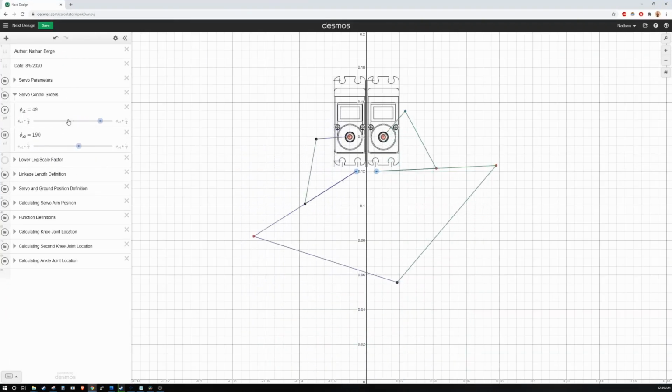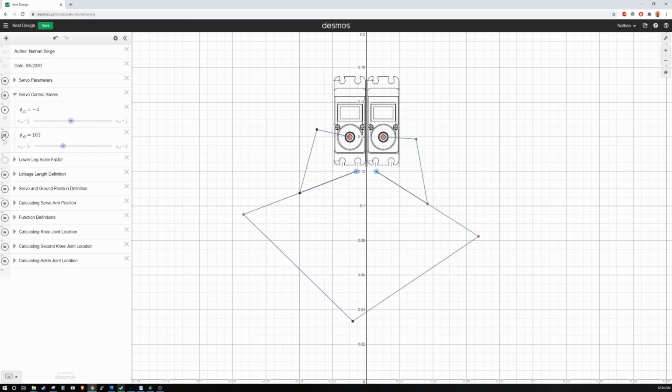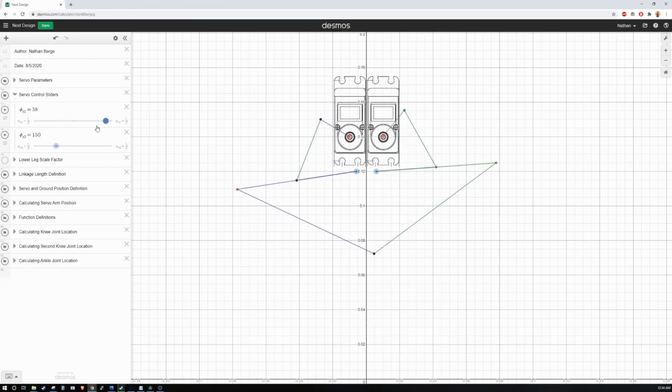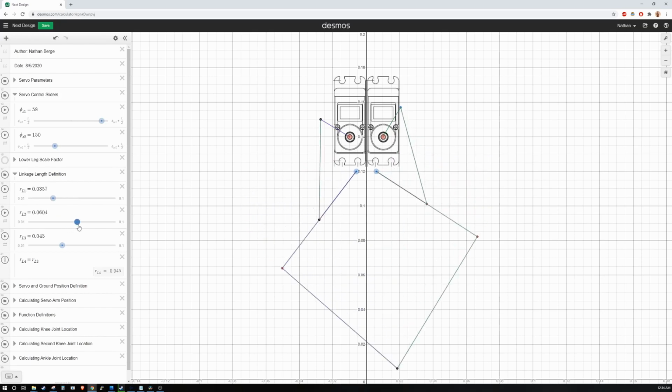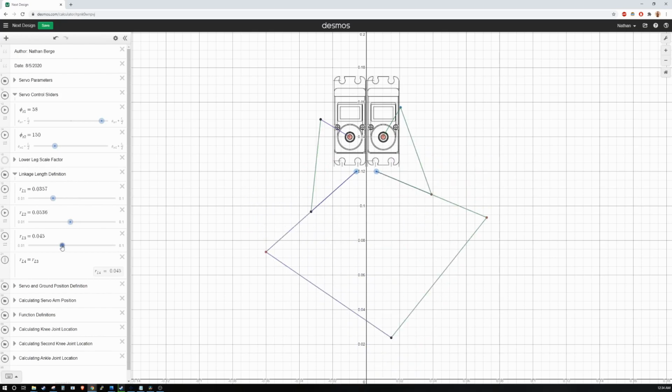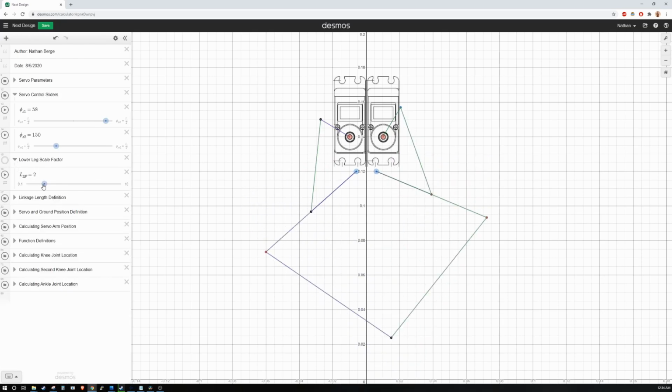Like, I can stop this and move this servo wherever I want. I can change the lengths of different parts of the robot. So I can make parts longer or shorter, and I can scale things up and down.